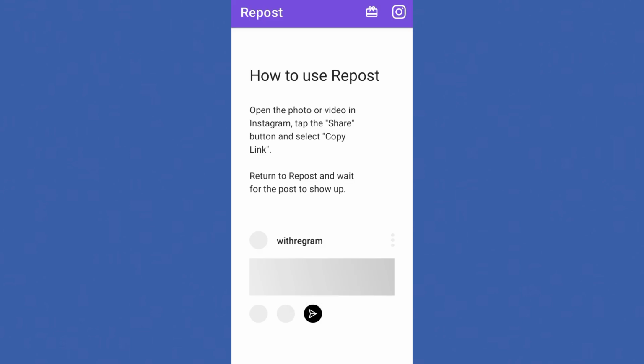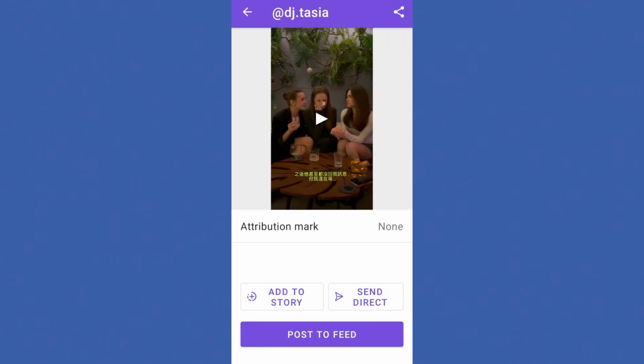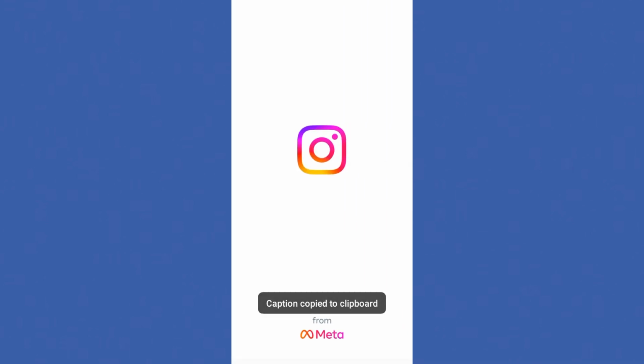And then as you can see, link detected. It will automatically detect the link that you have copied from your Instagram. And what you're going to do here is you just have to tap this one. And you have two options below, add to story, send direct. So click add to story. And as you can see, caption copied to clipboard.